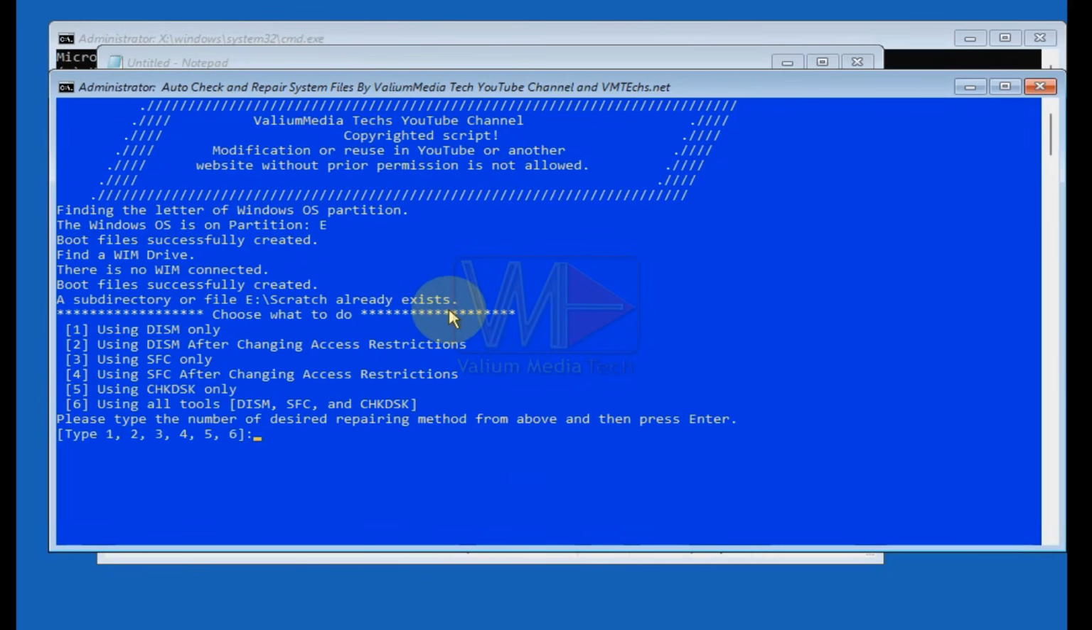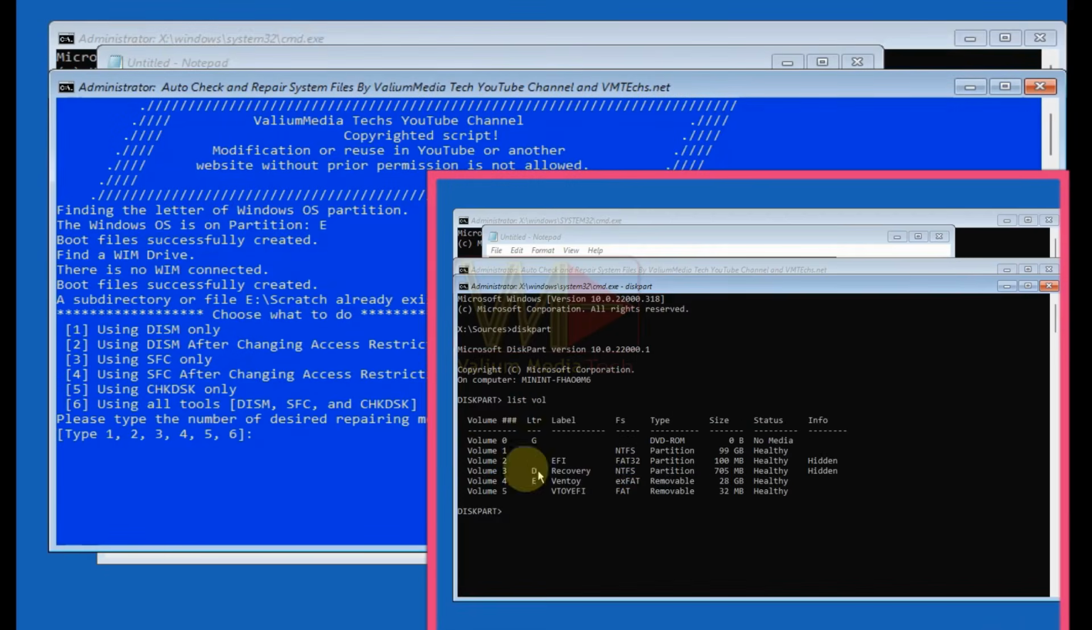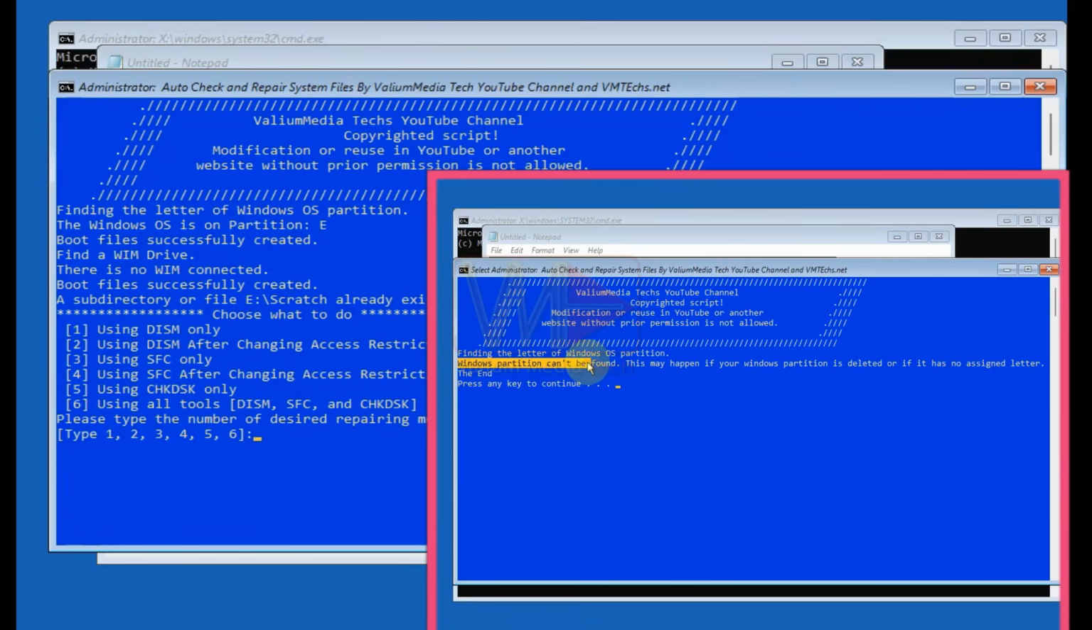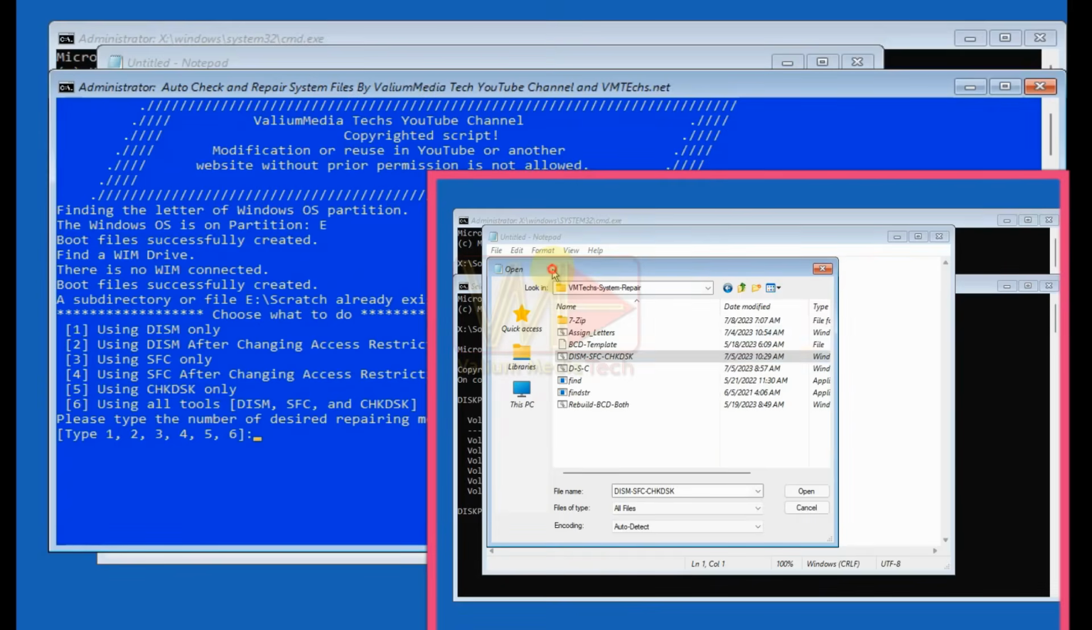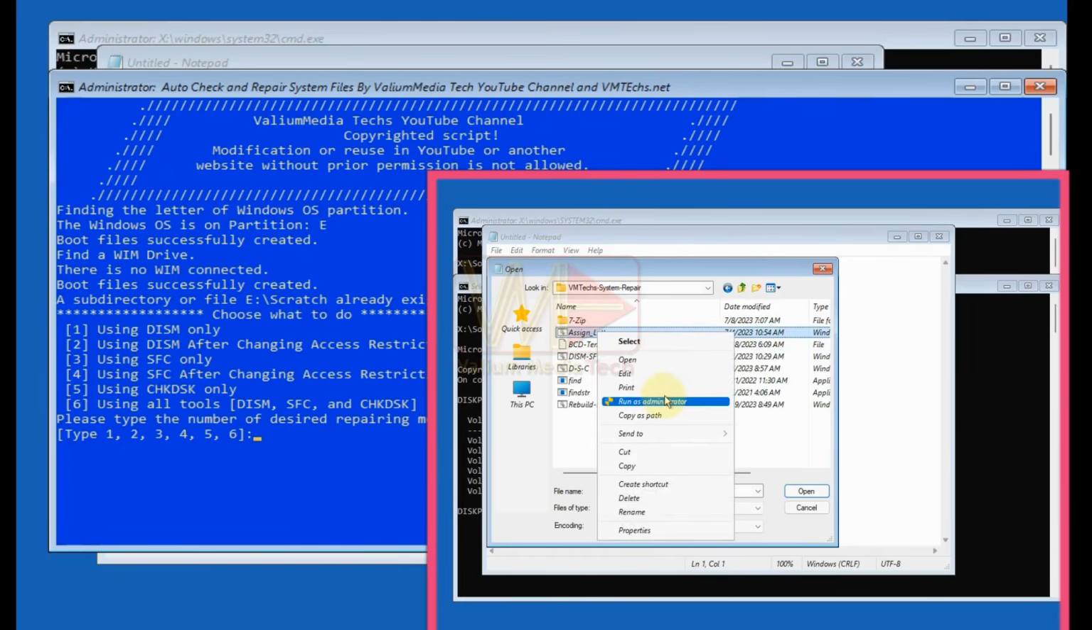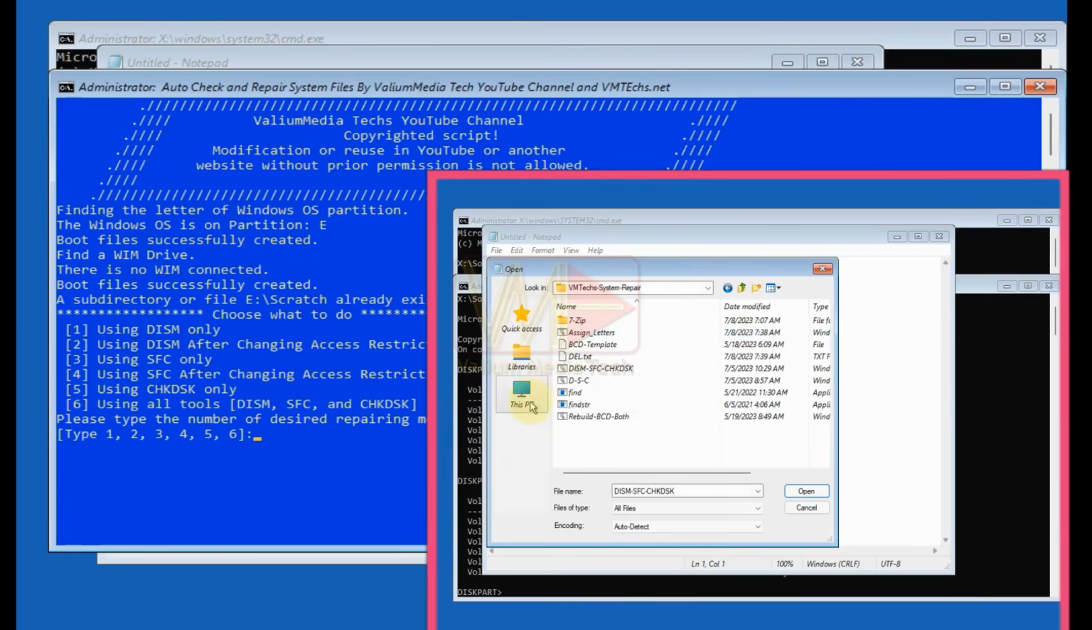As you can see, there are 6 options when running the batch file in offline mode. Let's try all of them and learn what they can do one by one. If there is no assigned letter to Windows partition, you will encounter Windows partition can't be found error message. To fix that, run assign_letters file as administrator and then try again.